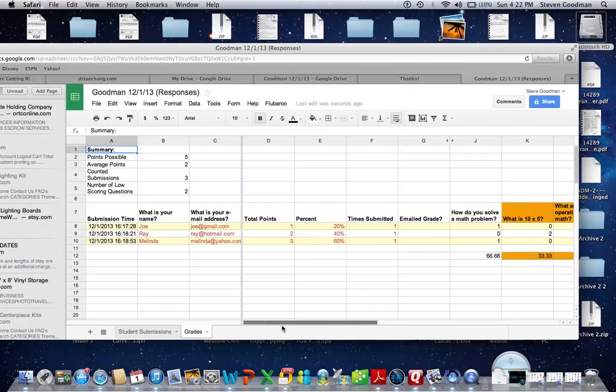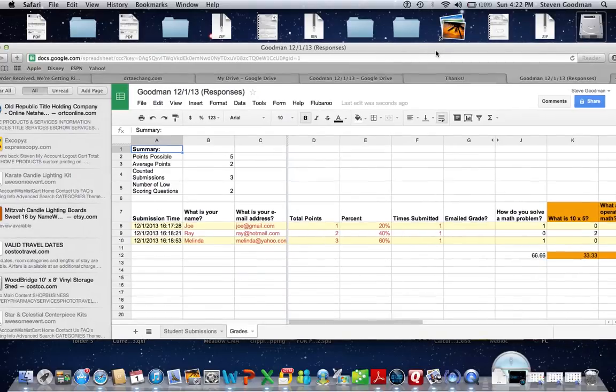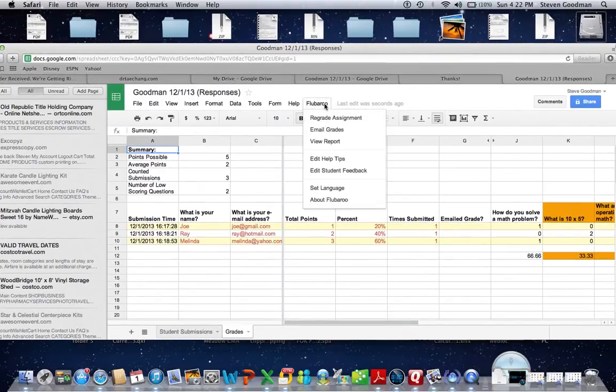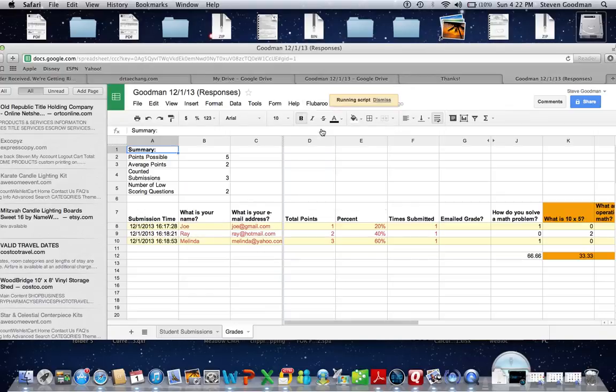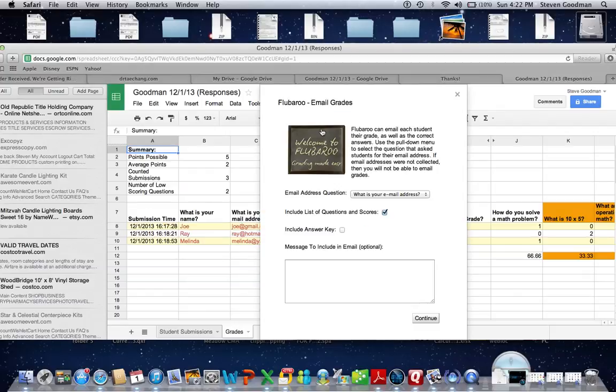Now, what we are going to want to do is share this with our students. So if we wanted to do that, we would go to Flubaroo, email grades, and here you can say if you want to include the answer key. Type in a message to include in the email if you want to say something to the students about the assessment. And then you can click to email your grades. You can click continue here if you wanted to email them.